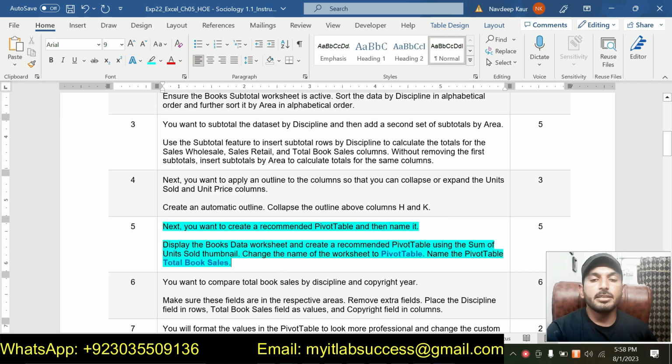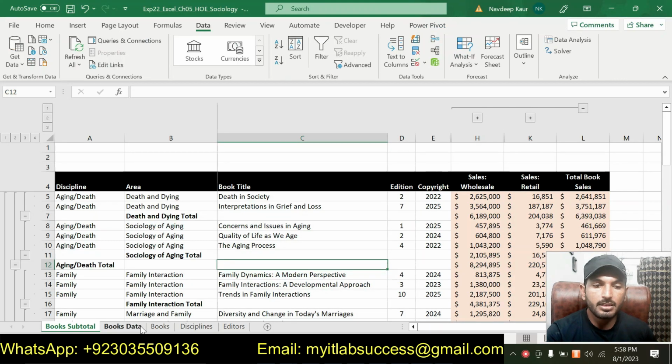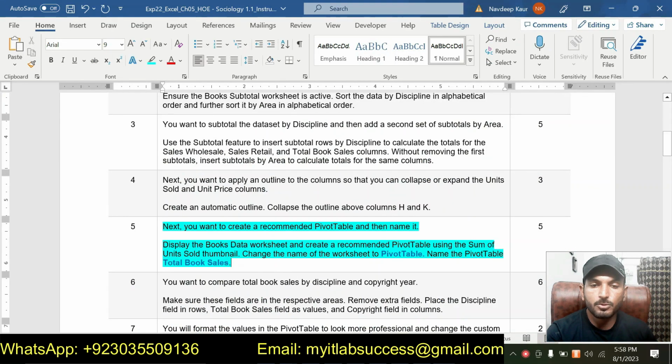Next, you want to create a recommended pivot table and then name it. Now we are supposed to create a pivot table and then display the books data worksheet and create a recommended pivot table. Books data sheet is here and we are supposed to create a recommended pivot table using the sum of units sold thumbnail. Change the name of the worksheet to pivot table. Name the pivot table total book sales.